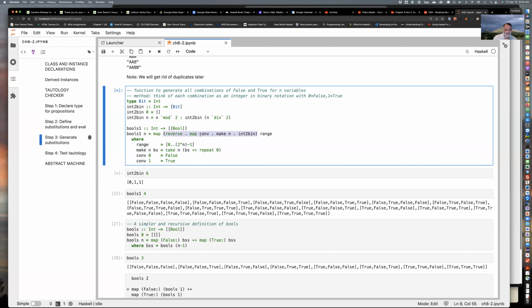What this composition does is that it takes each number from the range and converts it to binary, and make n pads it with 0 so that you get n bits. The reason we need n bits is because the number of variables is n, and we need to provide that many trues and false values. So make n will make sure that we have enough trues and falses in each one of those, and then map on that individual zeros and ones.